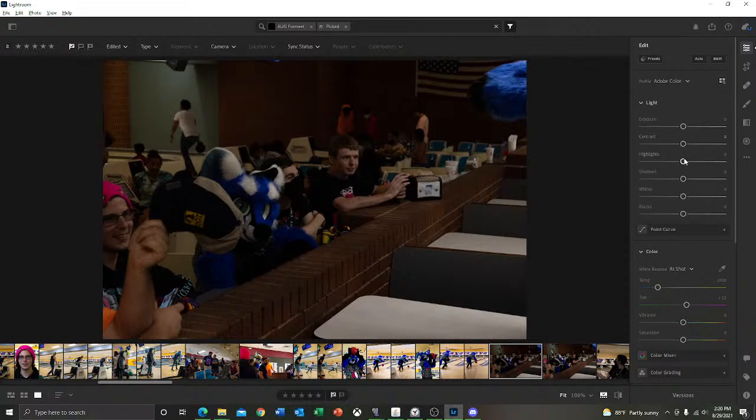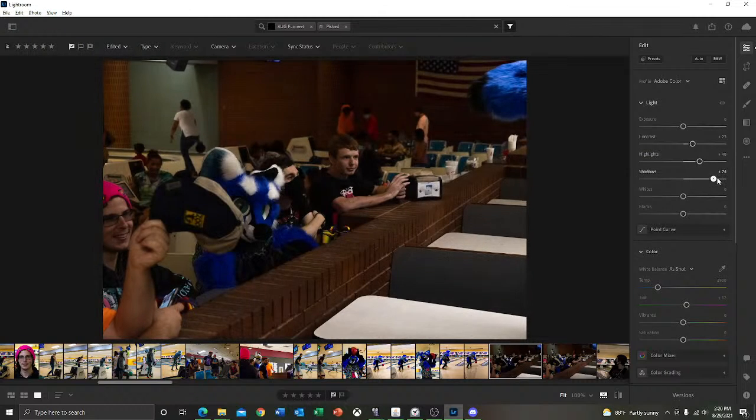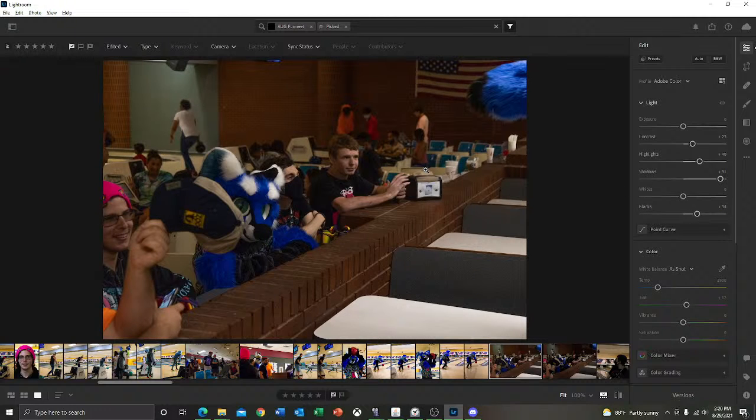So here we're going to increase contrast a little bit, increase highlights, increase shadows, make it look well lit. You boost the blacks just a little bit.